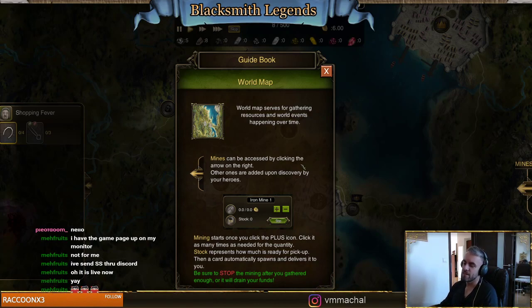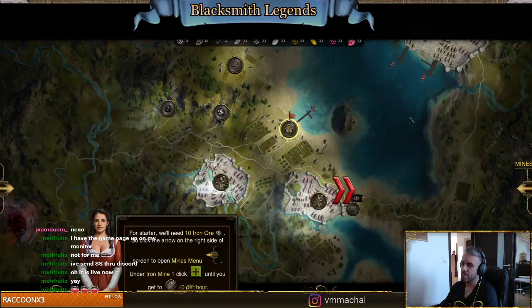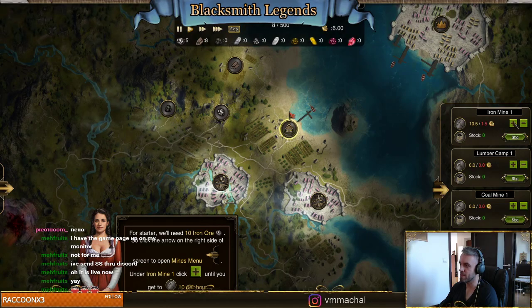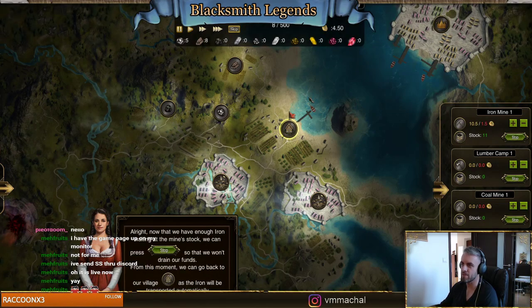So this is a little tutorial that you can read. I don't have to do it, but you will need to mine like 10 iron ore. You can do that by clicking on the mines, and you have to set the amount of 10 here in order to continue. Just as she says, really.